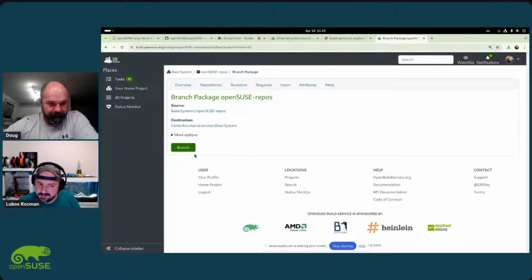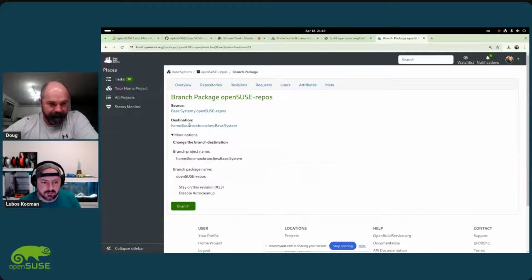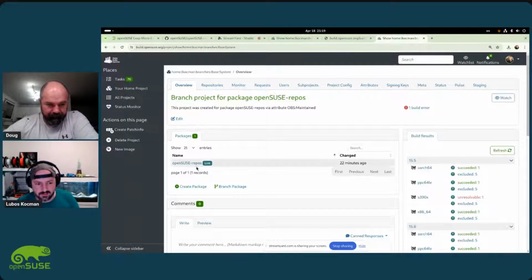I already did it, so I will not do it. But you could just click on branch, and it would create a branch of this package in your project. So I will go there because I've done it. It already contains some changes.